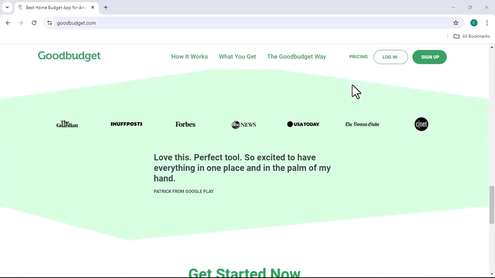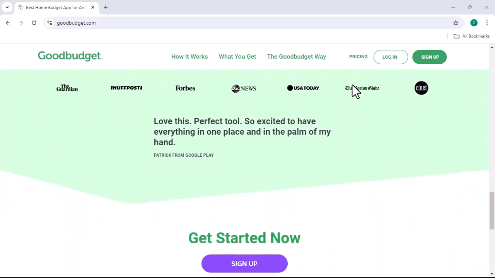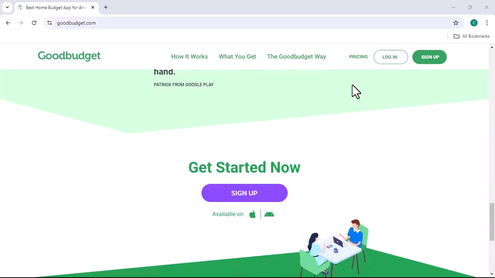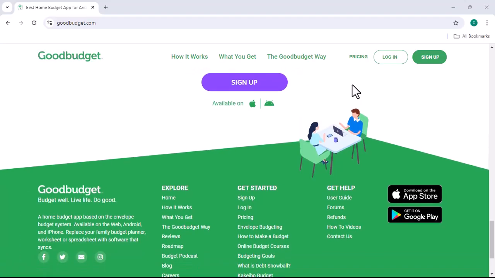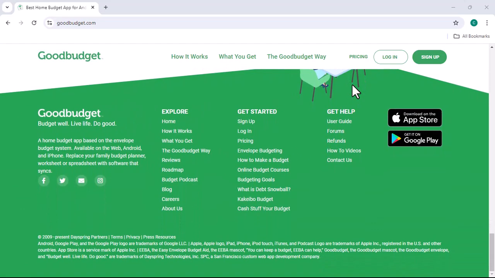Goodbudget's debt tracking feature is available in both the free and premium versions, with the free version offering unlimited off-budget debt accounts. This means you can keep a close eye on your debt payoff journey without having to upgrade.